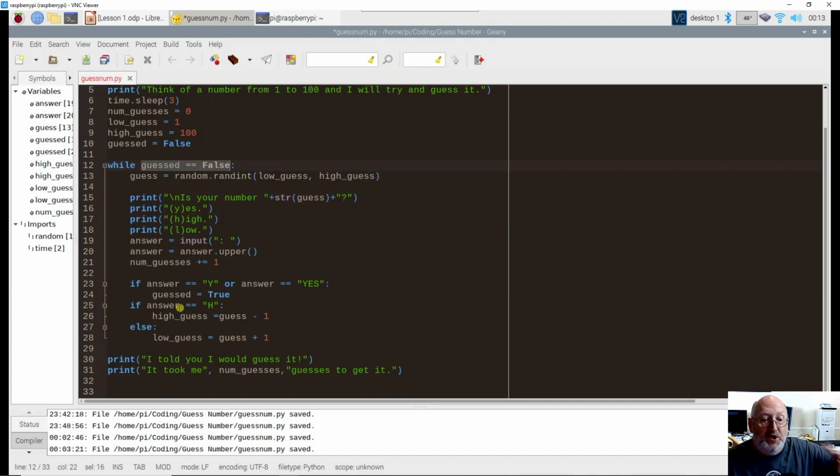Now, here's the change. If the answer equals H, that means we've guessed too high. So let's say the computer guesses 70, and we're sticking with our answer of 5. Well, that's too high. We never want to guess 70 or above. So we're going to set the high guess value equal to the previous guess, which was 70, minus 1, which would be 69. So that we can guess now numbers up to and including 69.